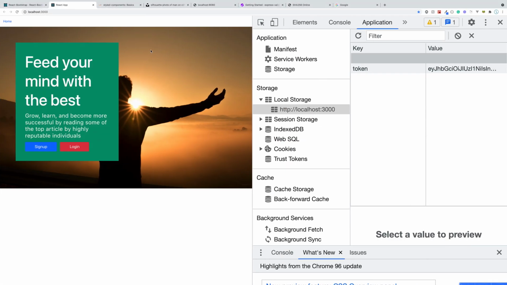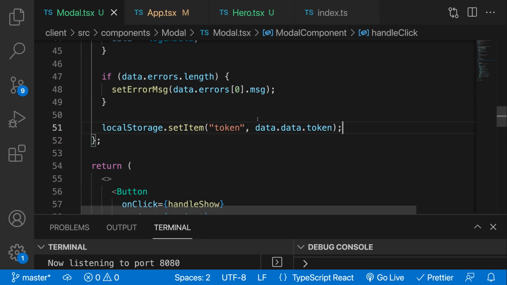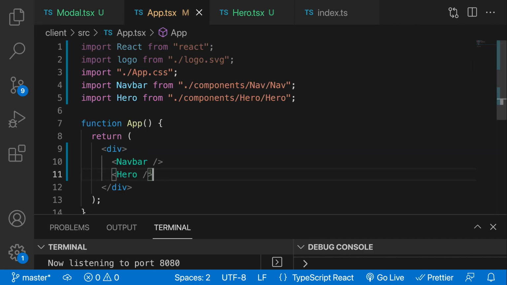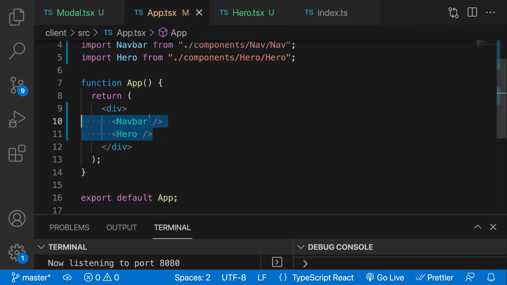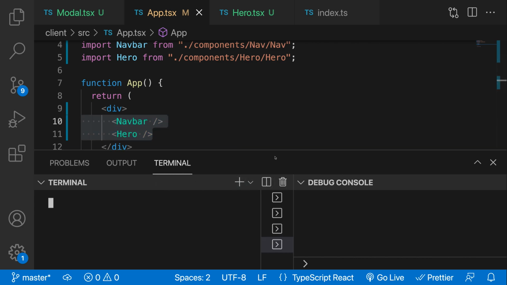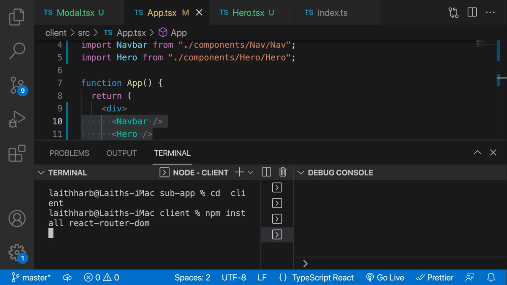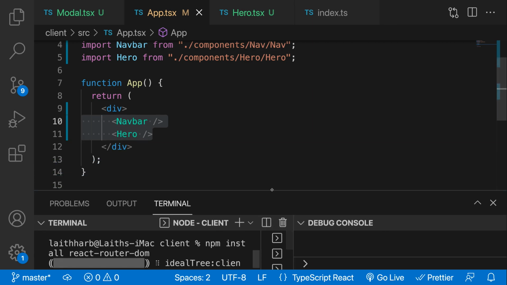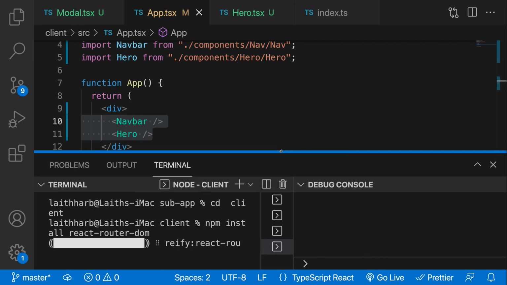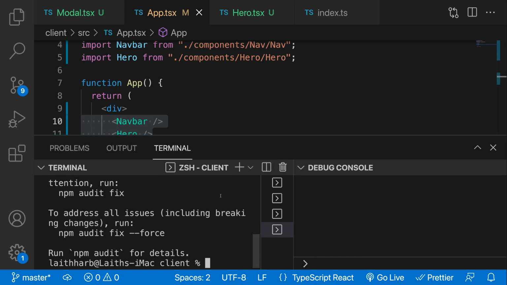Next step is to navigate the user to the articles page. So right now, we simply just have one page. So what we need to do is utilize React Router DOM to create multiple pages inside of our application. So let's go ahead and do this. We're going to move into our client and install React Router DOM. So we're going to go ahead and install that. Let's just wait a little bit until it is done installing. Okay, awesome. It's done installing.